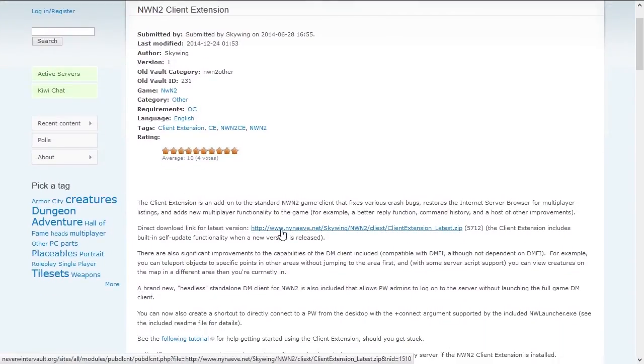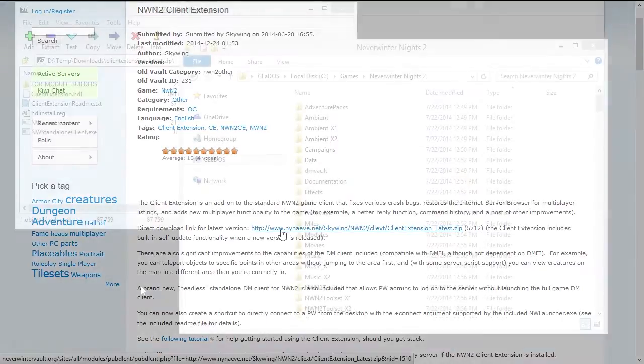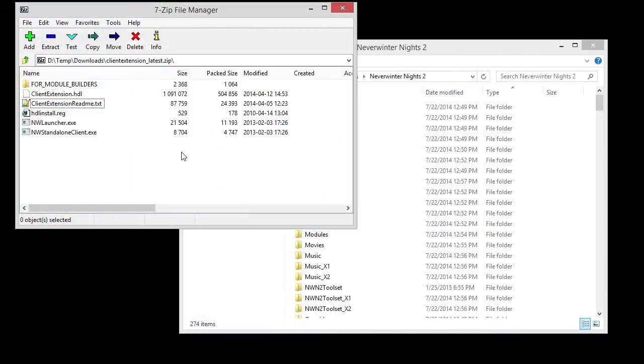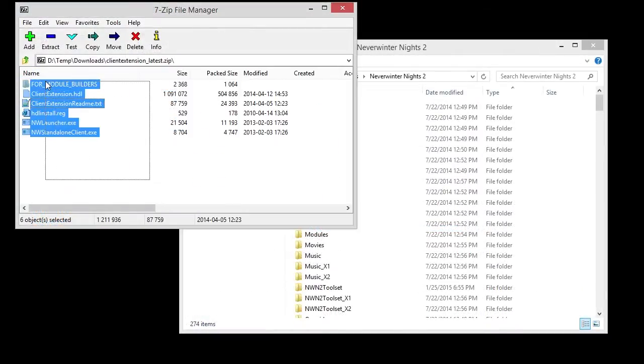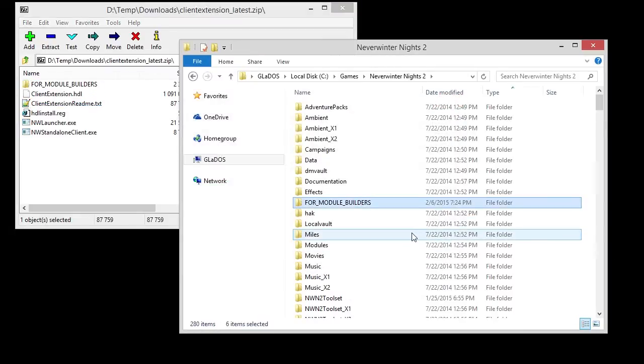Download it, and open it up with your favorite archive browser. Here, I am using 7-Zip, which I will also link down below. Open the location you installed Neverwinter Nights 2 to, and extract the files there.